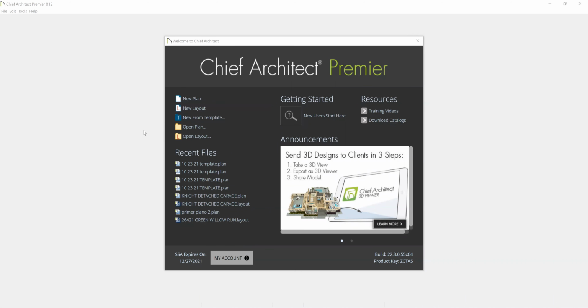Okay, so in this video, we're going to show you how to basically import a template. So first steps first is open your Chief Architect, however you have to open it, where we have mine open.